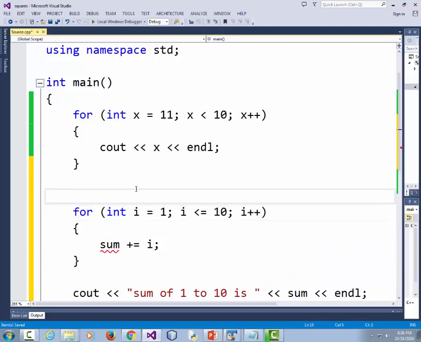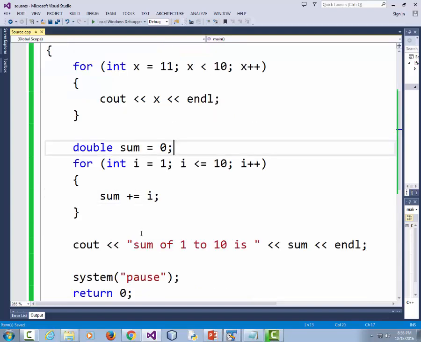All right, now I do need to declare that sum. So up here, I'm actually going to make it a double. Not that it's necessary, but just in case it got too large to be in an int, which will happen if we write a factorial loop, we won't get any problems.